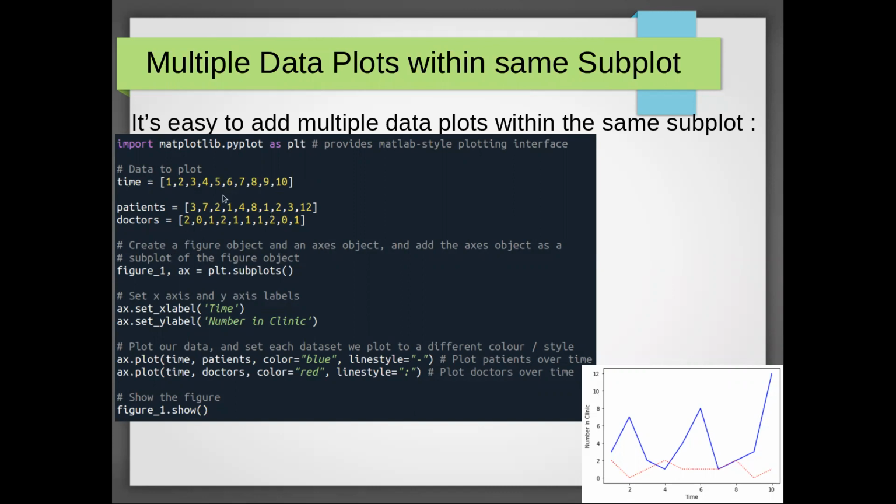So I've got my data all set up here with my time, patients and doctors as 3 separate lists. I'm going to create my figure and axes objects in the same way as before. I've set my X and Y labels in the same way as before. This time I've got time against number in clinic.